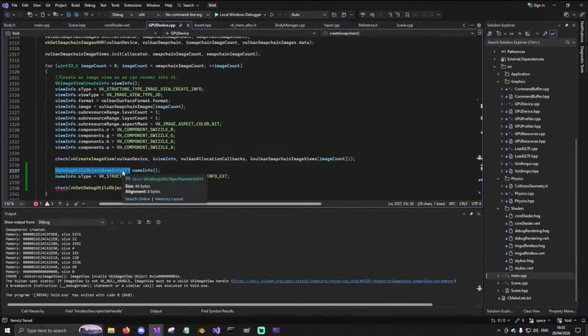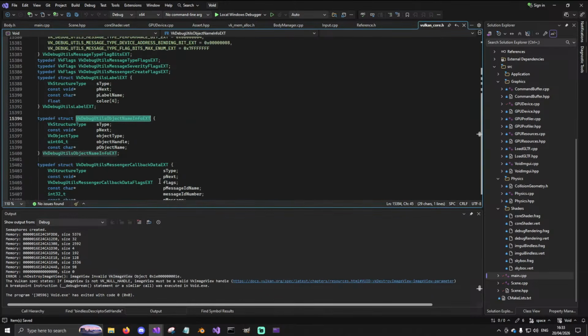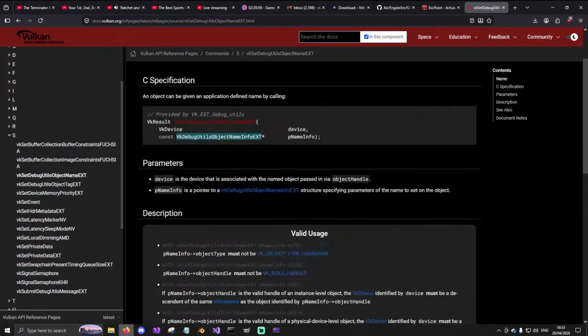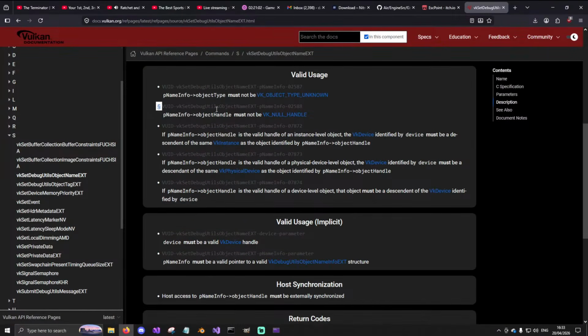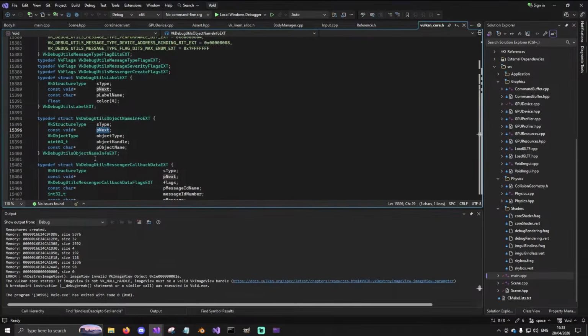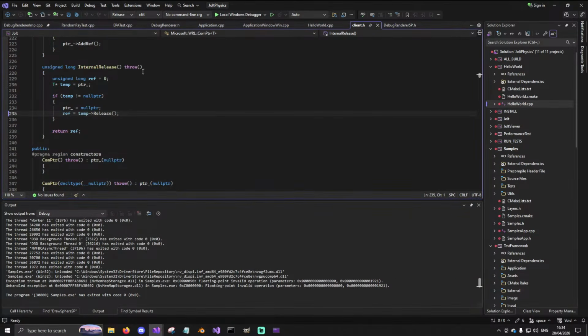Okay, so this struct needs what? So object type. I assume it doesn't need a P next. So the object must not be null, sure. There's a valid handle to an instance level object. VK device is defined, sure. Alright, so the object handle is the important thing. So it can't be null. I don't know what object type is. I assume object name is something I say. Like fart. Farticus.